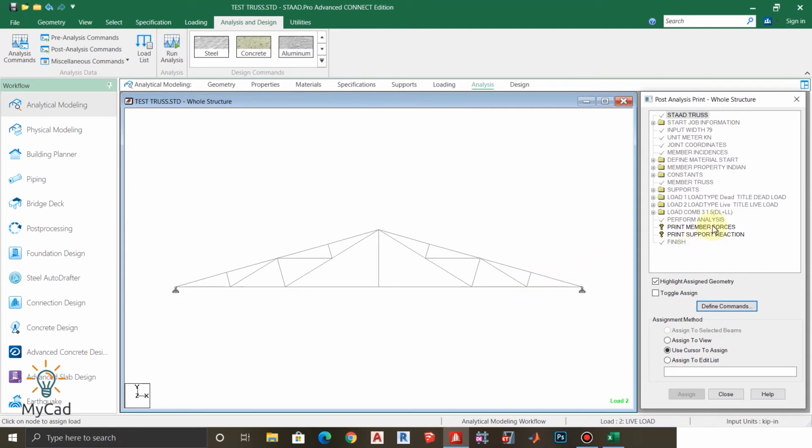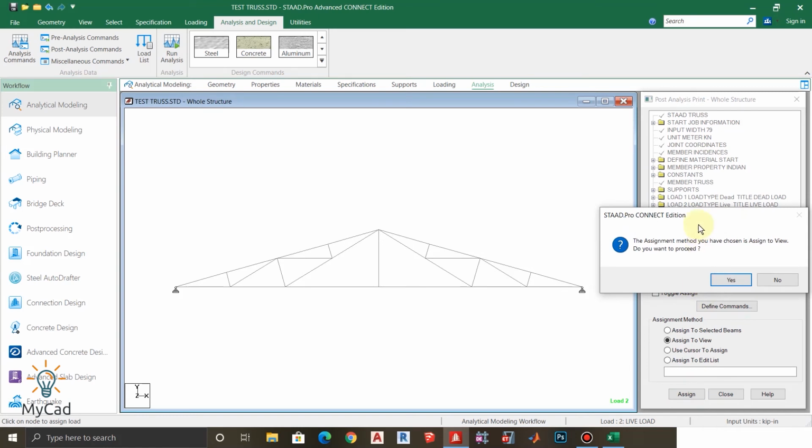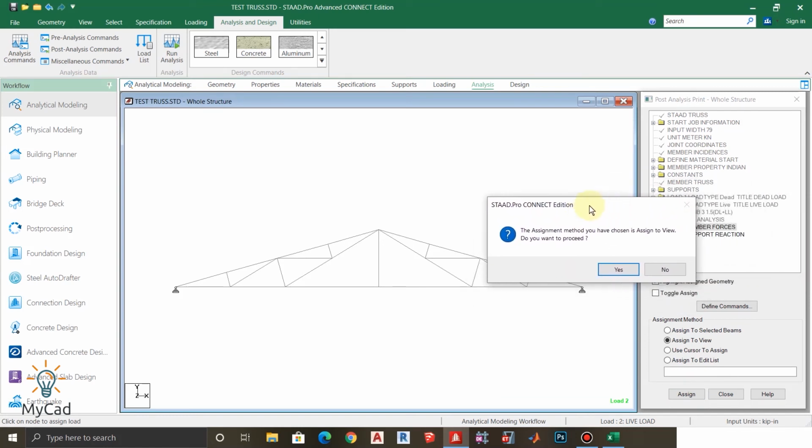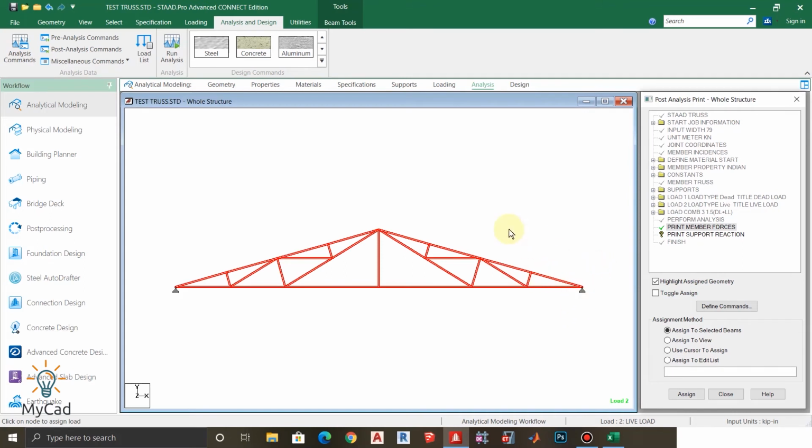So I want to get the member forces of all the members. So I'll just click on this print member forces option, go to assign to view, click on assign, and after that this window will appear. For this you will press yes, and you can see all the members are now highlighted, and this print member force is assigned to all my members.